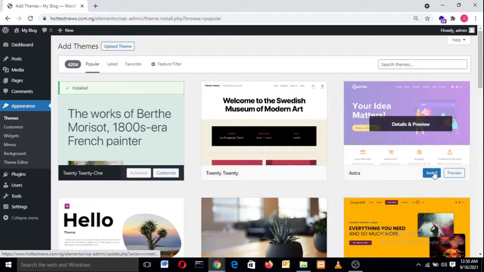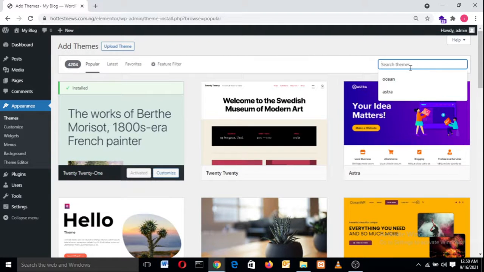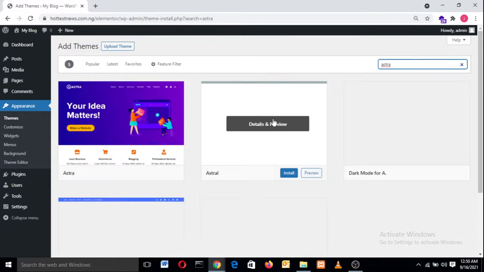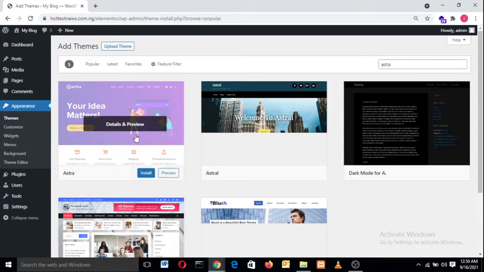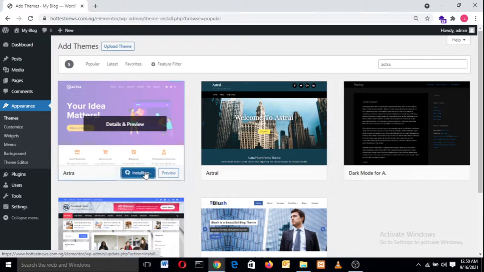If you can't find your Astra theme here, maybe by the time you are watching this video your Astra theme is no more ranking, so you can just search from here and type in Astra, then it will come up. Can you see your Astra theme? So just click on install. So you install your Astra theme. Let's wait for it while it's installing. My Astra theme is installed, so I'll just click on activate.